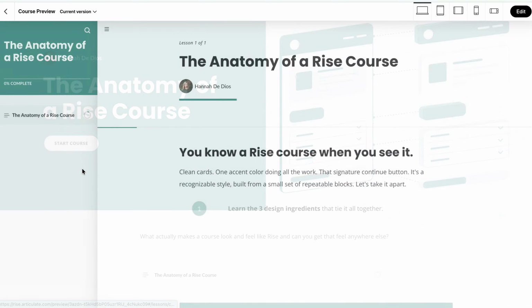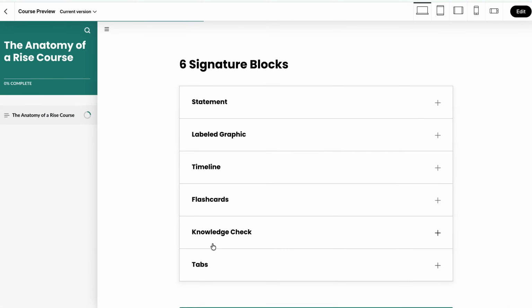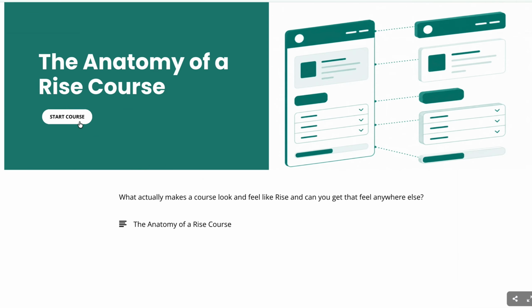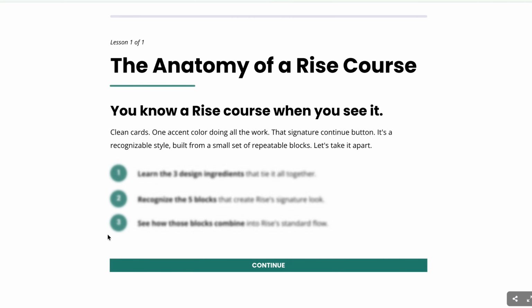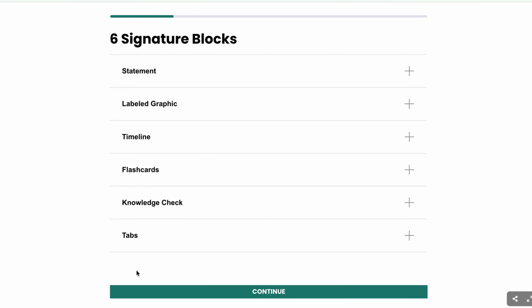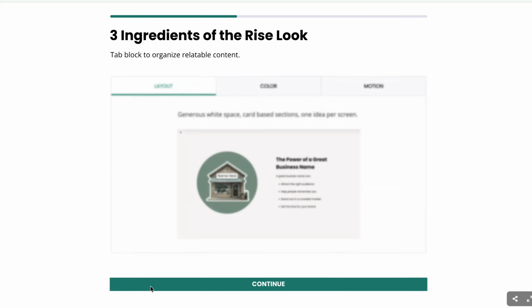This is a Rise course built with some standard blocks and settings. And this is the exact same course, but built entirely in Genially. Same copy, same colors, same interactions, all the way down. And if you've ever found yourself wondering whether you could actually get that Rise look somewhere else, stick around, because I'm going to walk you through exactly how close you can get.